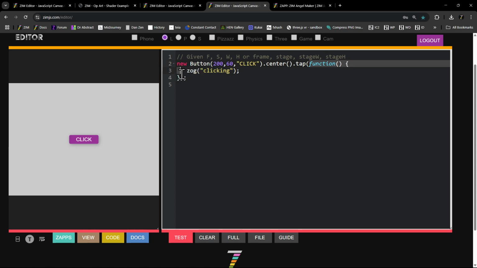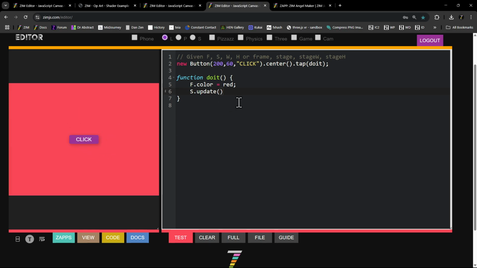Hey, do this anonymous function. Another way to do it is do it. Okay, so now we're saying when we tap, call the function do it. Then we would have to make the function do it. That's how you would make a function. And in here, we could do something. We could say frame.color equals red. We may have to update the stage, stage.update. Whoops, no squigglies in there, or quotes in there. So now when we click it, the stage goes red.